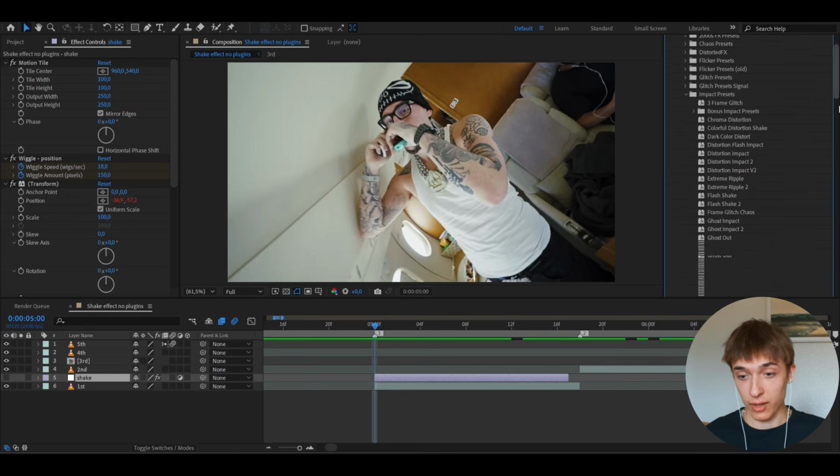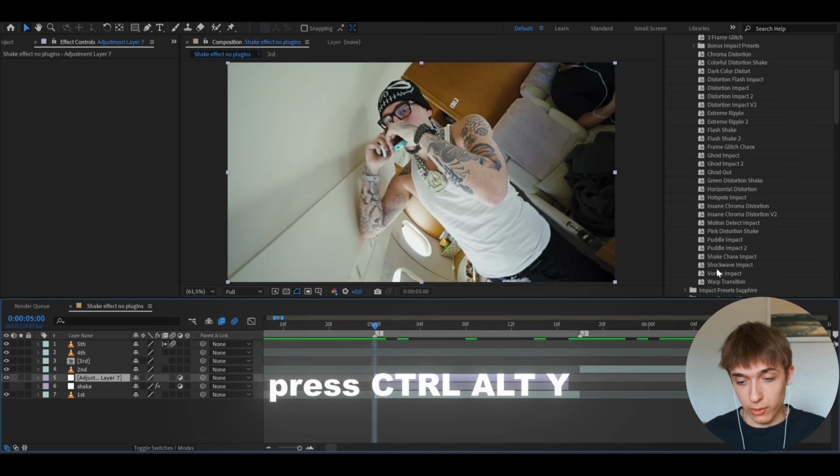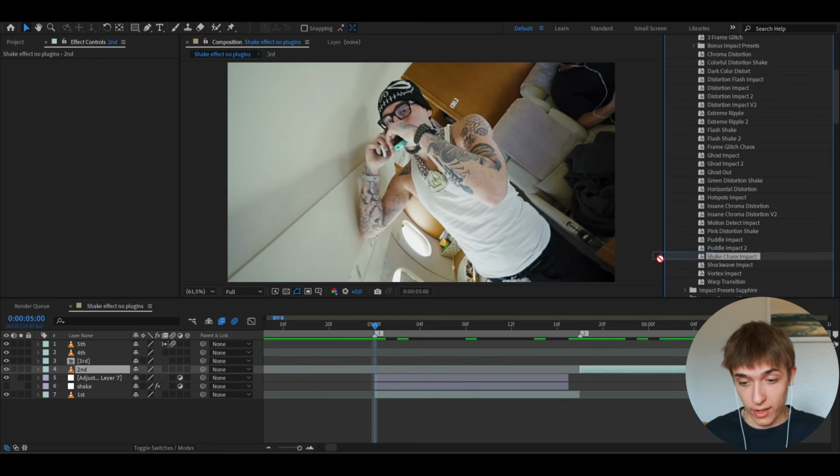And this presets pack does not require any paid plugins, so I think it's super good. So we could make a new adjustment layer by pressing Ctrl+Y, and we could literally just take any of these effects. I mean, all of these are crazy. Let's take the shake chaos impact. So let's just take it and drag and drop.